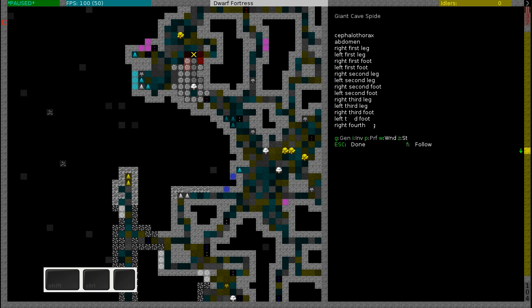But that's fine. I'll just have to build a memorial slab once he dies, because I won't be able to get his corpse out of there. It would probably be a good idea to lock the door on this cavern until I have a better military.